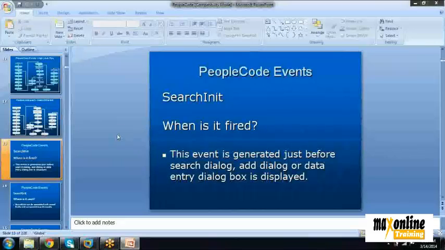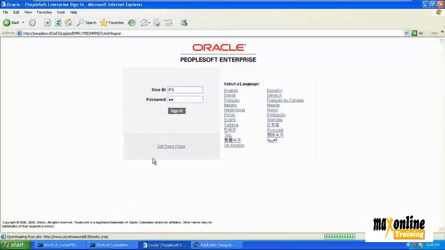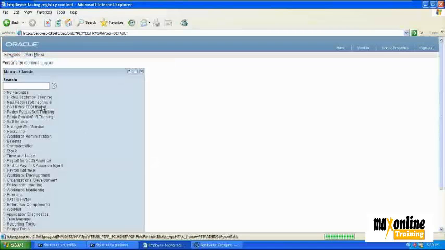All dialogs are nothing but a search page: add, data entry, search dialog, whatever it may be. That is the search page. Just observe the search page. The search page is holding two tabs. The first tab is search, the second tab is add.